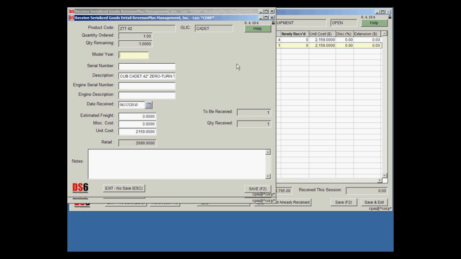This screen allows you to begin creating the serialized record. All of the product code information will default. You now need to add at least the serial number and your cost information before saving.